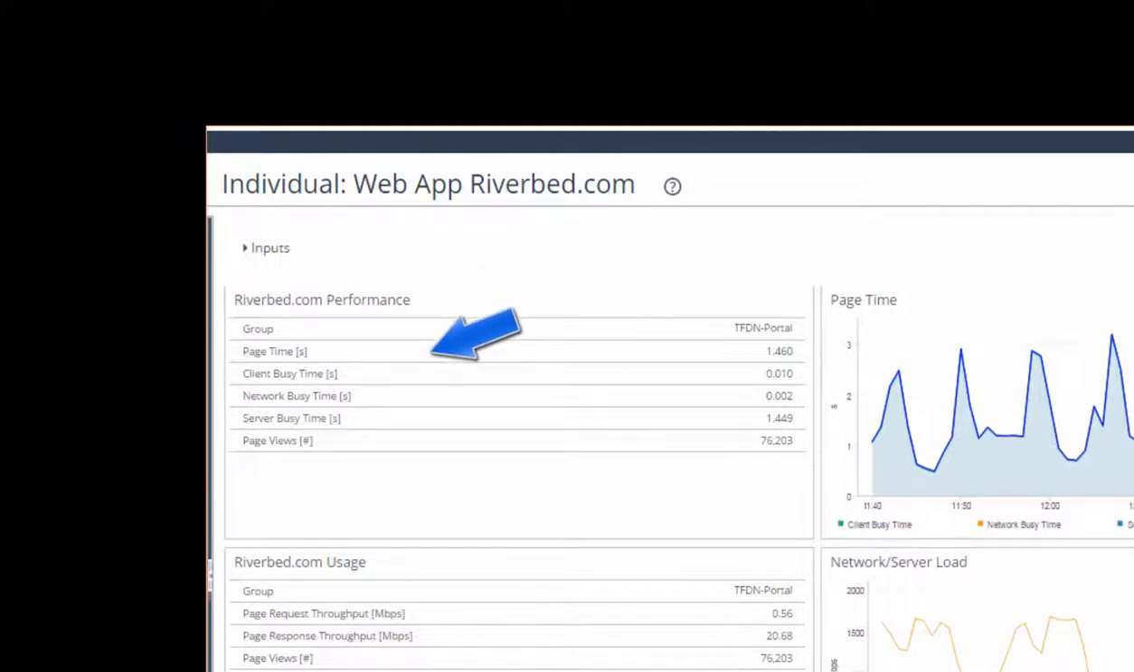For example, page time is how long did each page take to load on the user's screen. Client busy time, how much of that was spent in the browser itself. Network busy time is how much was spent transferring the data across the network. Server busy time is how much was spent on the web servers before they sent info back to the users. And page views, how many pages were actually used.